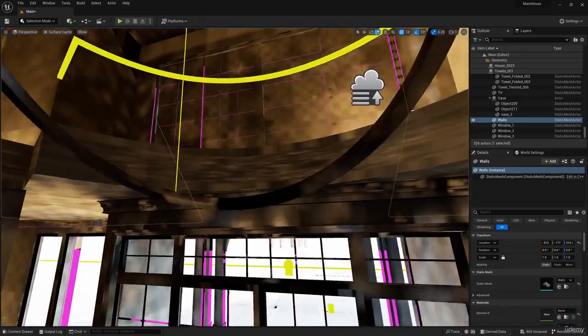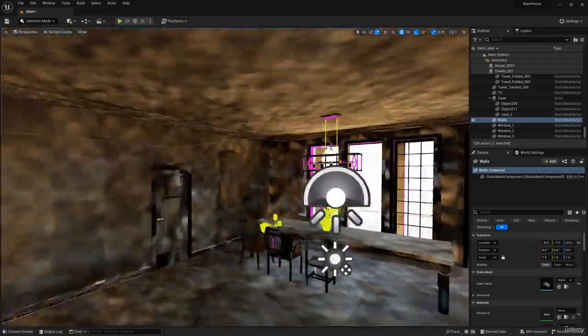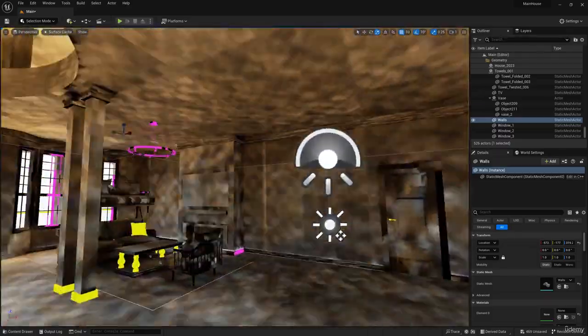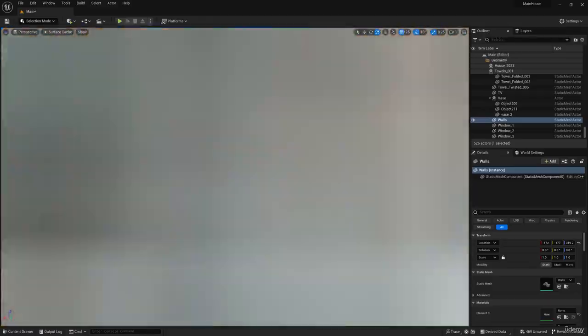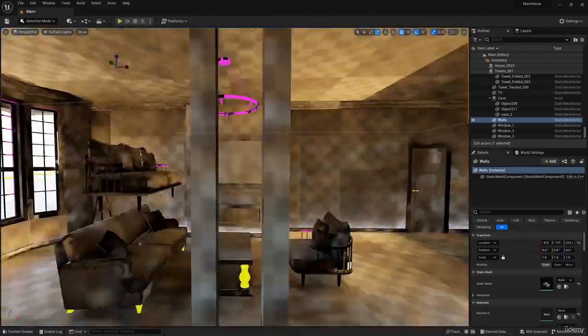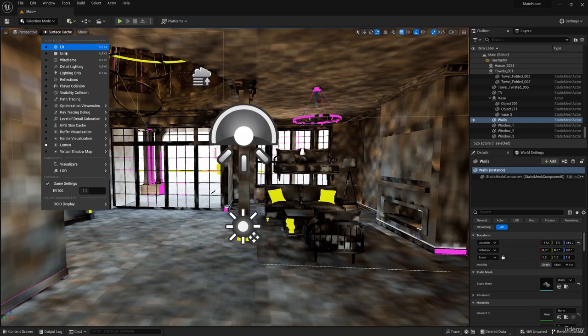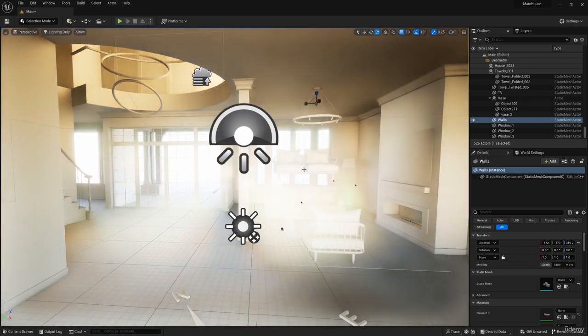So much better. It's normal if the scene has a small amount of geometry not covered by the surface cache. Switch back to Lighting Only mode. Check the geometry again for problems.